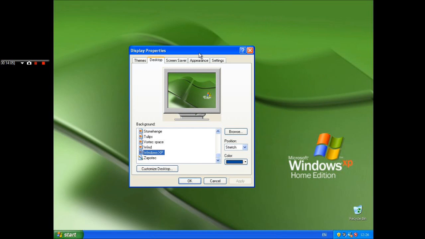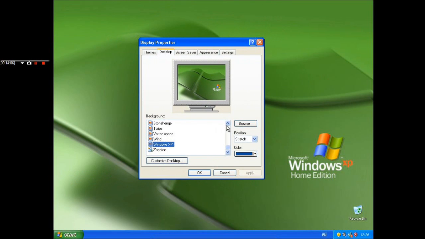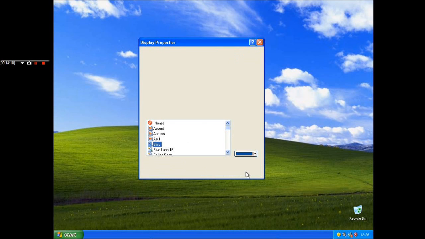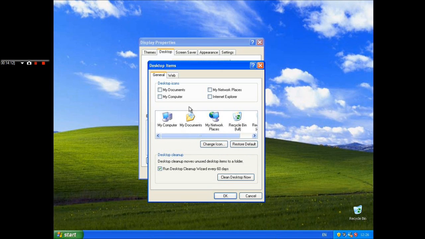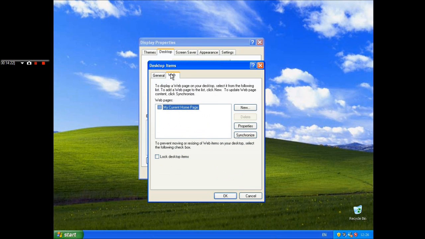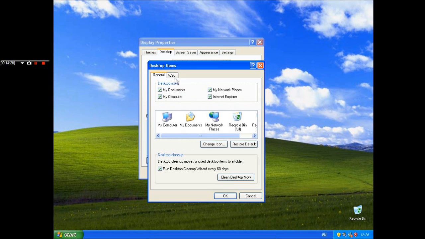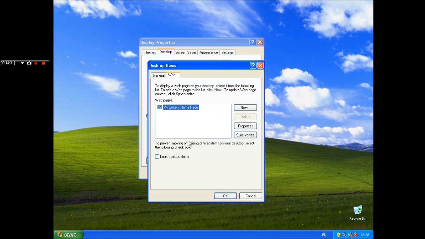Yeah, this is also really nice, Windows XP. But I'm gonna put it back on Bliss. Apply. This is what you come with. You can customize. Say you can add the icons that you're familiar with. There's even a desktop cleanup wizard, which moves stuff that you don't use, which is really nice. You can even put your home page on, so you can connect quickly.